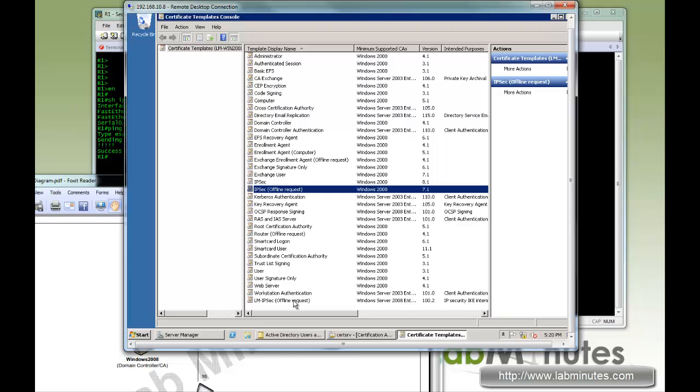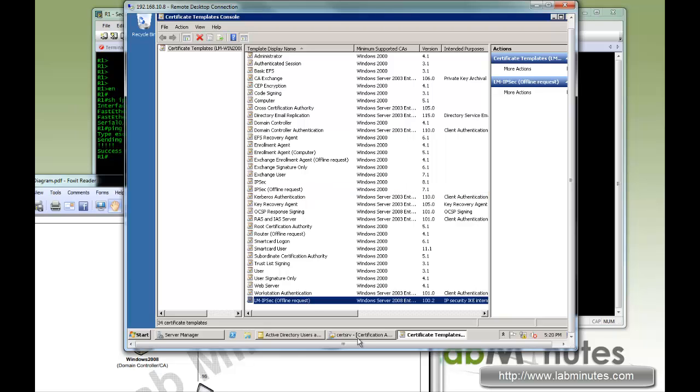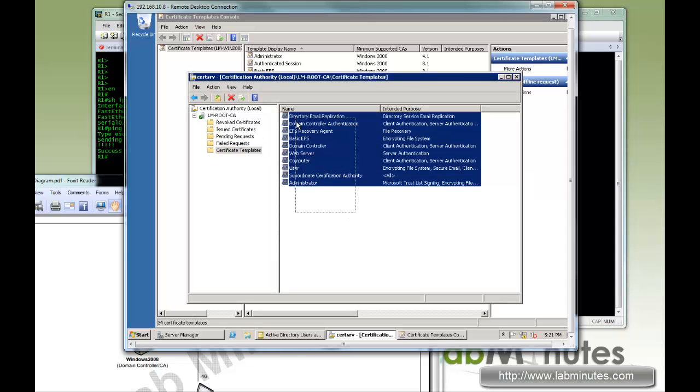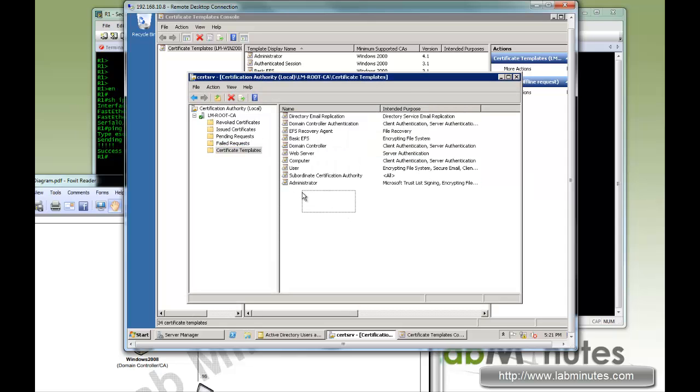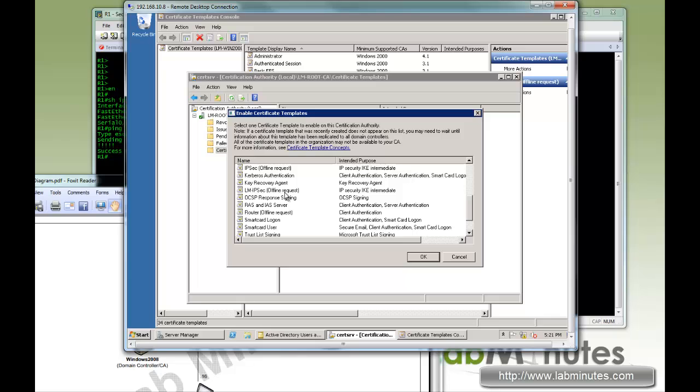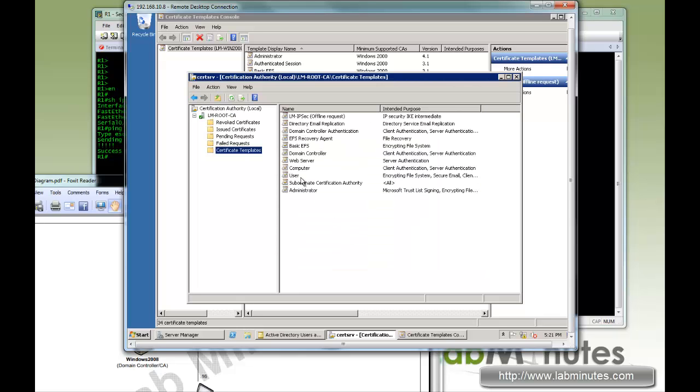So now that we have our new template, we go back to the certificate server page, and see here it hasn't shown up yet. So what you need to do is right click, new, and you have to issue it. And look for the one that we just created, which is LM IPsec offline request. Go OK. Now it's part of our list here.